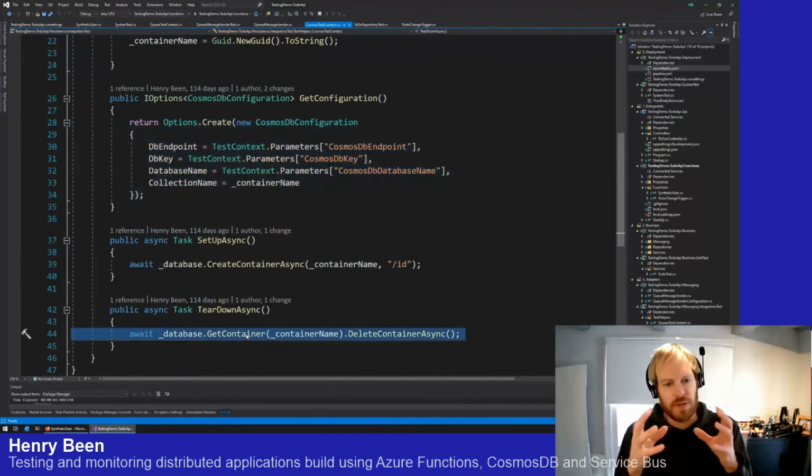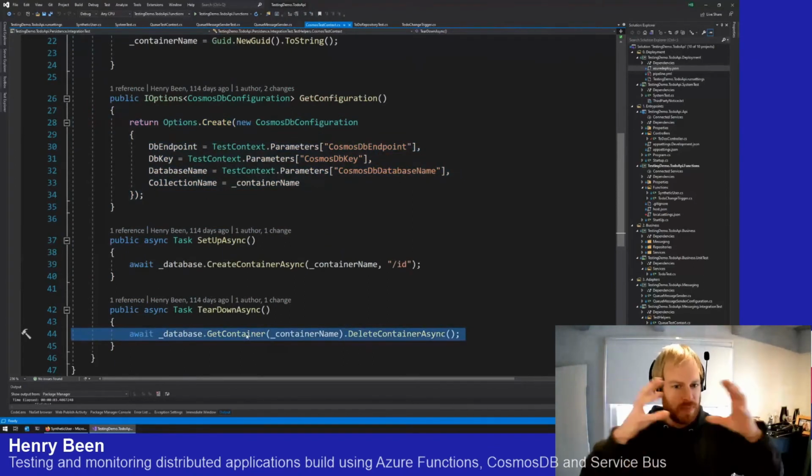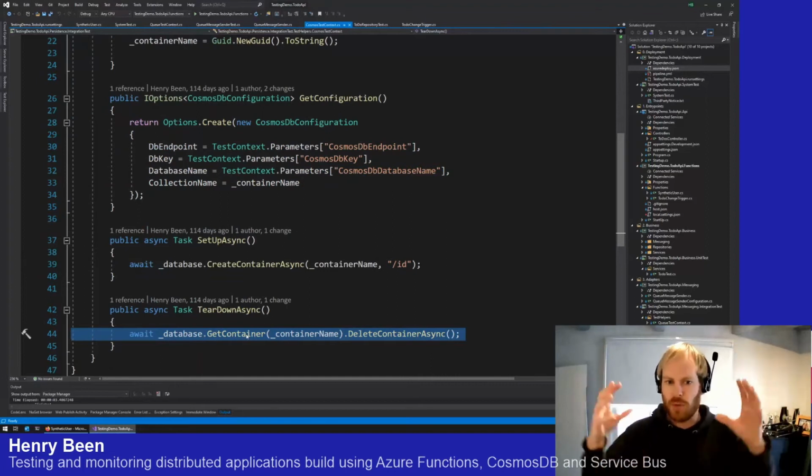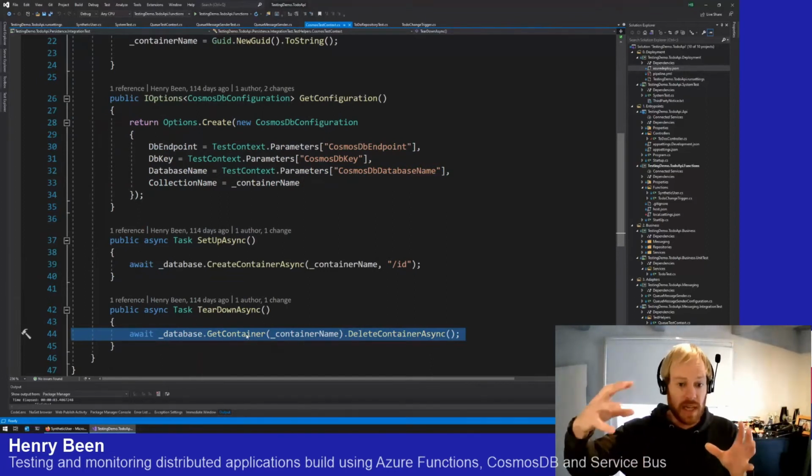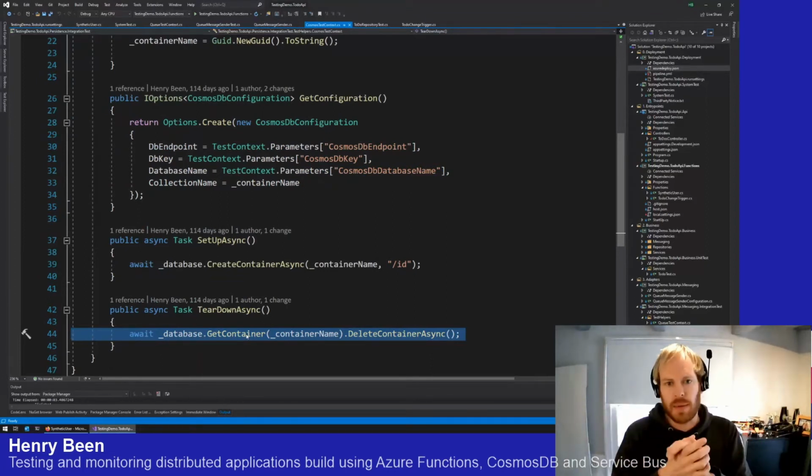So here I have done what I described earlier. I create a bit of a namespace or container or scope for the execution of my test in a production system, and I clean it up after the test. And I think these kinds of integration tests are most representative of the real world.